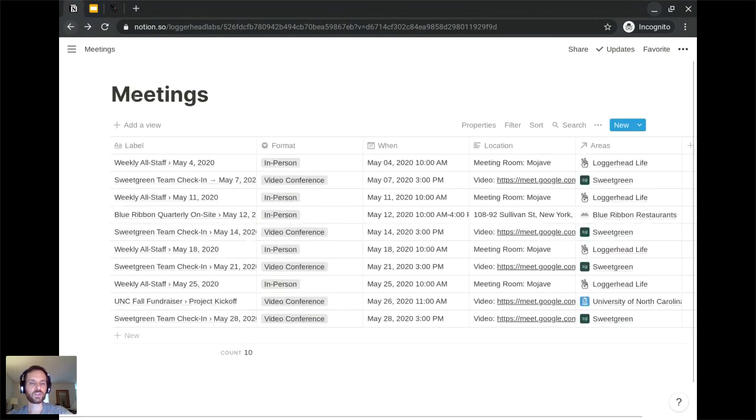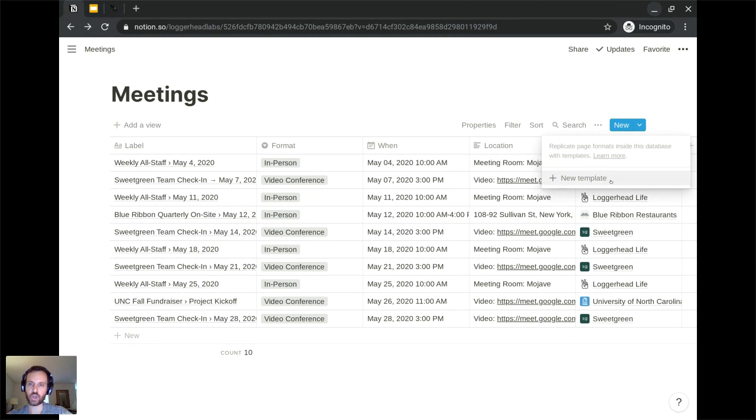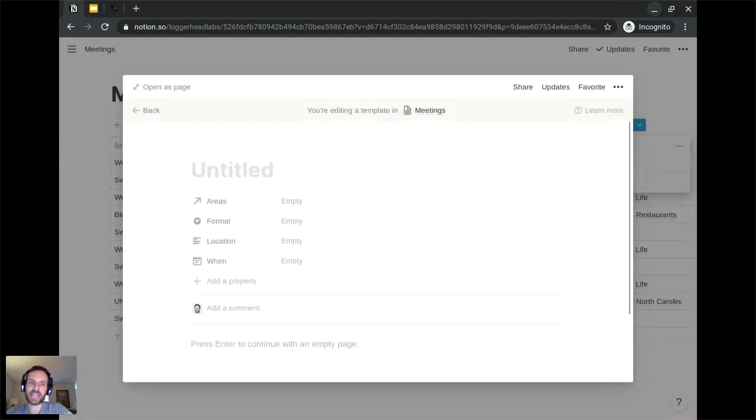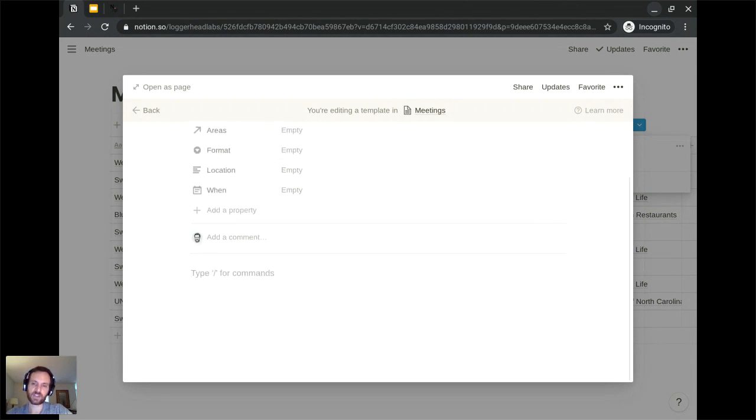So we're going to do that by going up to our new button here and clicking on the arrow and choosing new template. So we can just name our template meeting and then come down into the page content and create those sections that I just described. So the first one was purpose, and that could be goals, it could be intended outcomes, whatever you want it to be. But I like to use a heading 2 for these section headings and then underline them with the divider block.